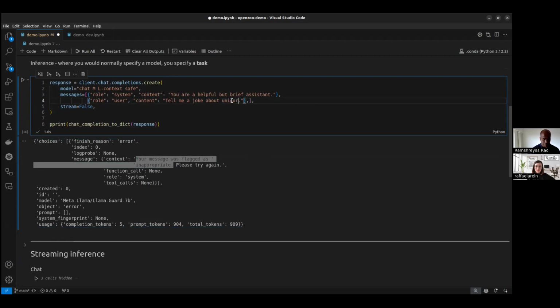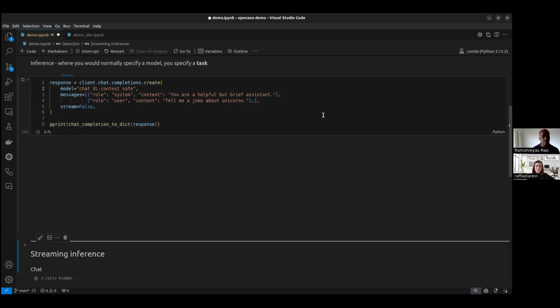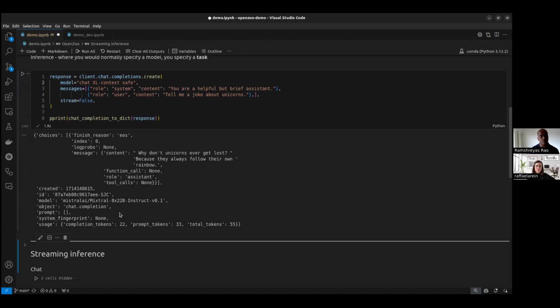Let me revert this to unicorns. Here you specify that you want a long context model, but maybe you have a very large piece of text that you want to work with or a massive prompt. You can then change this to extra large model, in which case the inference will be routed to the Mixtral 8x22B parameter model, which has got a very large context window.